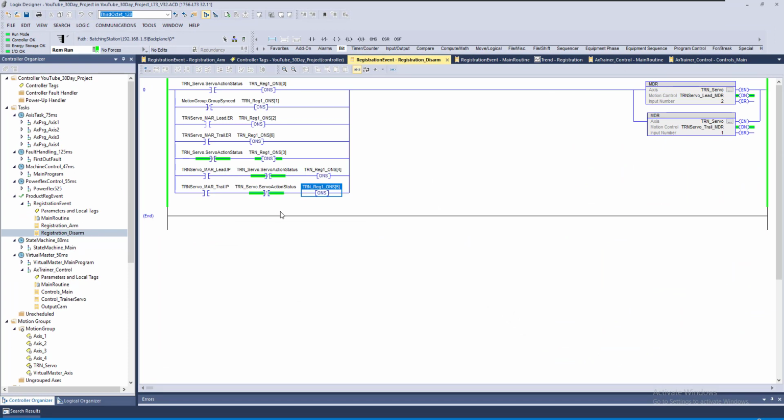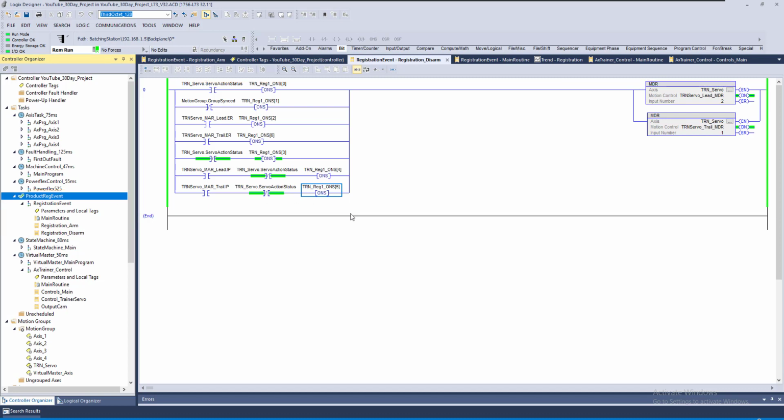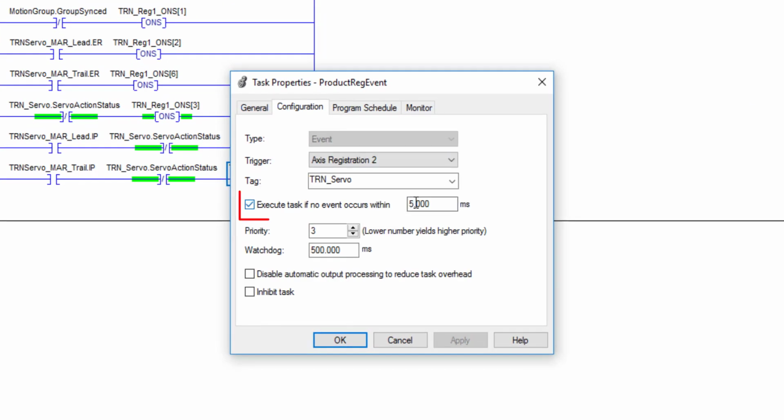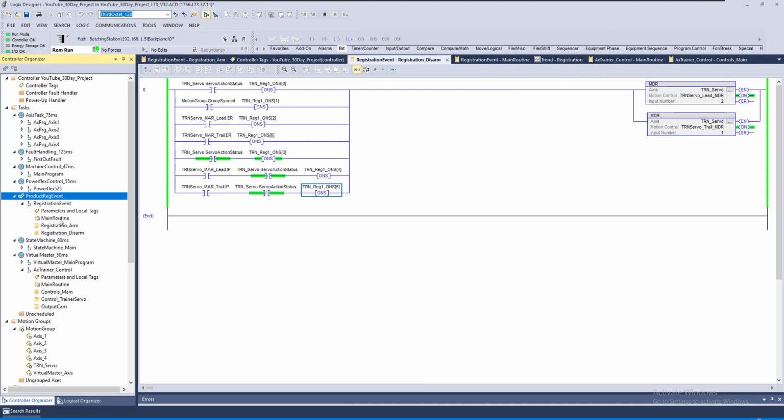Now the disarm is because I'm having the disarm inside of the actual registration task, because of the simple fact that all the components of the registration should be together. And so if there's no registration event, I still want this registration disarm to happen. Now it does happen again. That's basically why you come over here and say I want this to execute within 5 milliseconds if there is no registration command. That's basically how I got the timing, and basically why I'm going off of that. Now let's talk about this a little bit deeper.